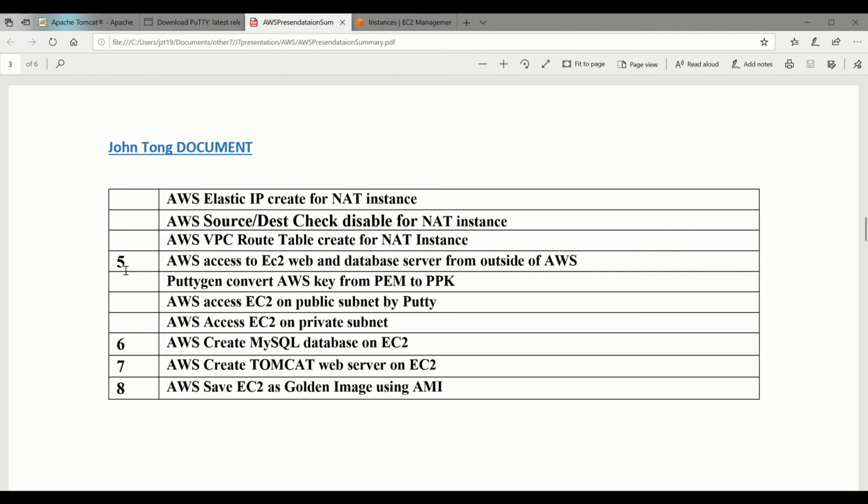In this video we're going to talk about how to convert the key and access from public access to the private.